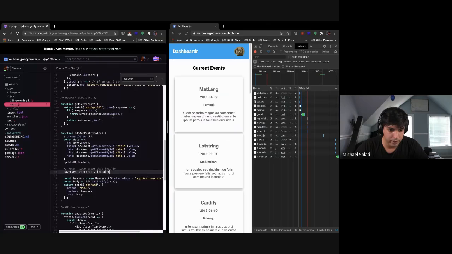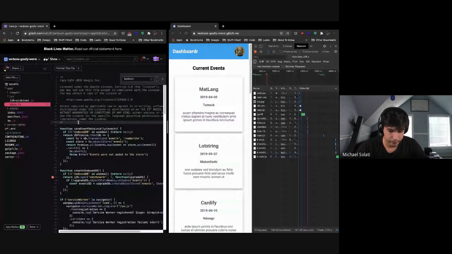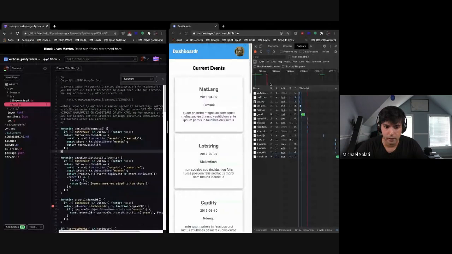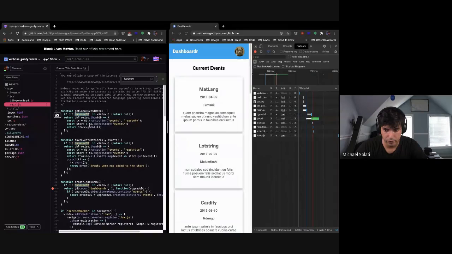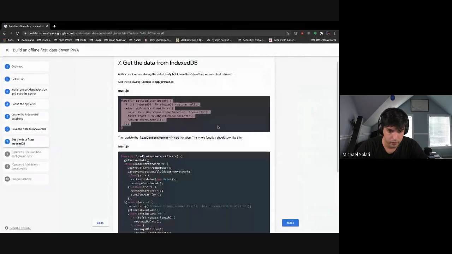So let's add that again to the top. And what we're doing here is first, again, checking if IndexedDB is in the window. If it is in the window, then we are going to go to the DB and get all the events and return the events for that. So I think that looks right there.